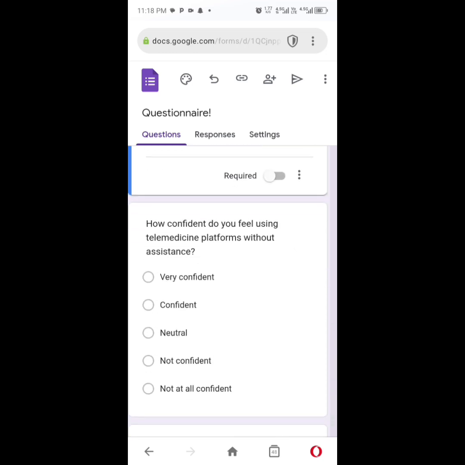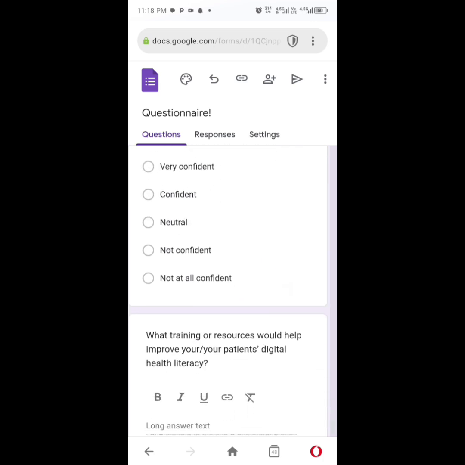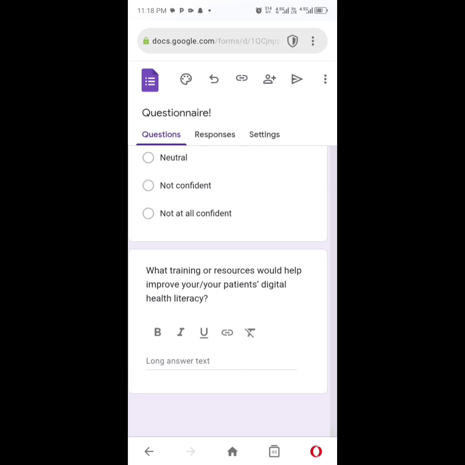The second question, how confident do you feel using the telemedicine platform without assistance? Can you use it alone? Are you confident while using it? So you choose from the options. Here is the third question in section E: what training or resources would help improve your digital health literacy or your parents' digital health literacy?